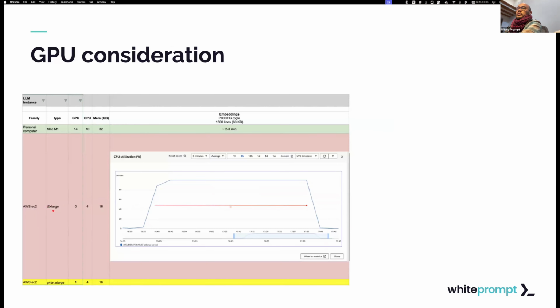machine that is not from the G4DN family. As you can see here, on my personal computer, I want to create embeddings for a pretty small file, and it takes 2 or 3 minutes. But if I want to do the same in an EC2 machine, in this case a T2 xlarge with 4 CPUs and 16 gigabytes, the same process takes about 1 hour. So the difference is very important here.